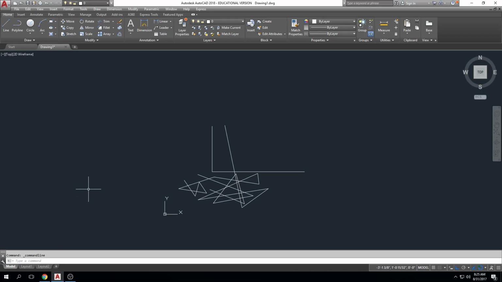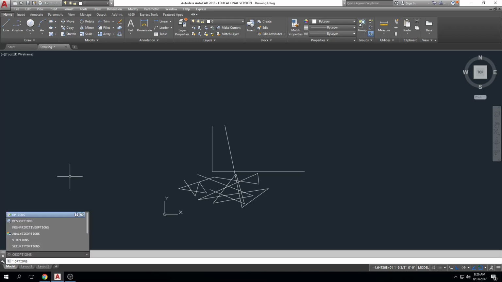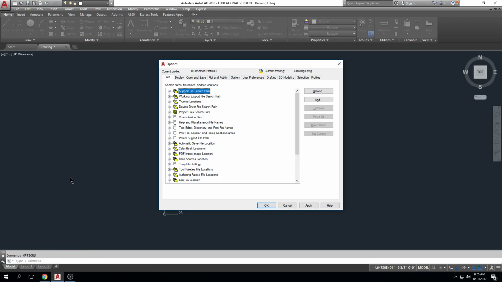Another thing that goes missing every now and again are your model layout tabs. There's not a keyboard shortcut that I know of for those. So I'm going to show you how to get those back through the options menu. If I type options and I hit enter, and enter is also the space bar in AutoCAD, so I could hit options, space bar, or options, enter, I come in here to the options dialog box.